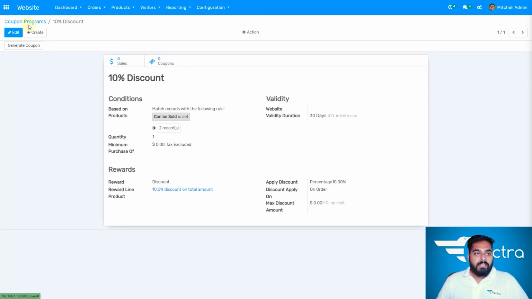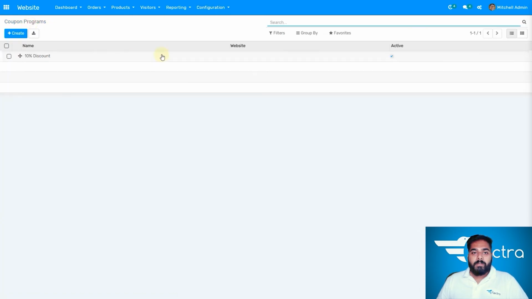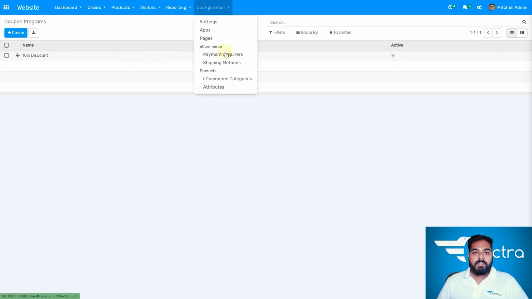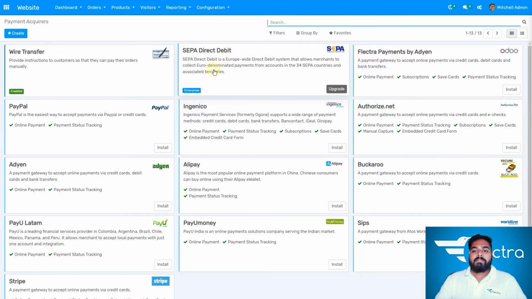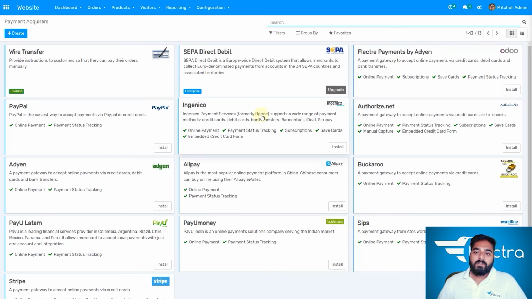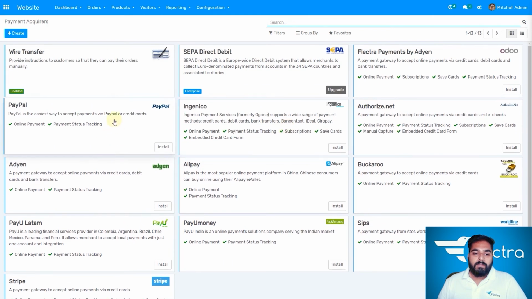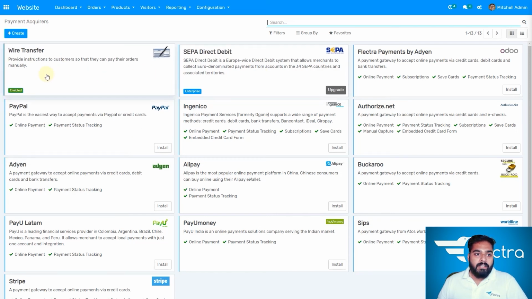Now after that, to add the payment acquirers and the shipping methods, we need to go to configuration. So here is the option of payment acquirers. As you can see, these are the default payment gateways that Flectra will offer you. If you want to use any of them, for example PayPal, you just need to install it, add your credentials over here and start using it. That's it. Currently we have enabled wire transfer over here.